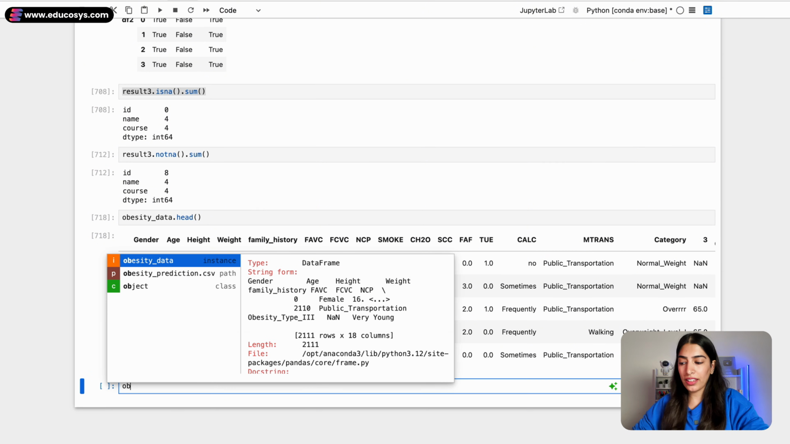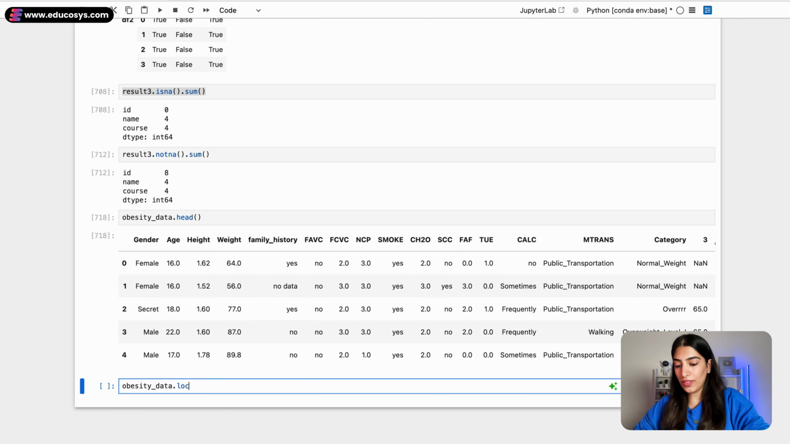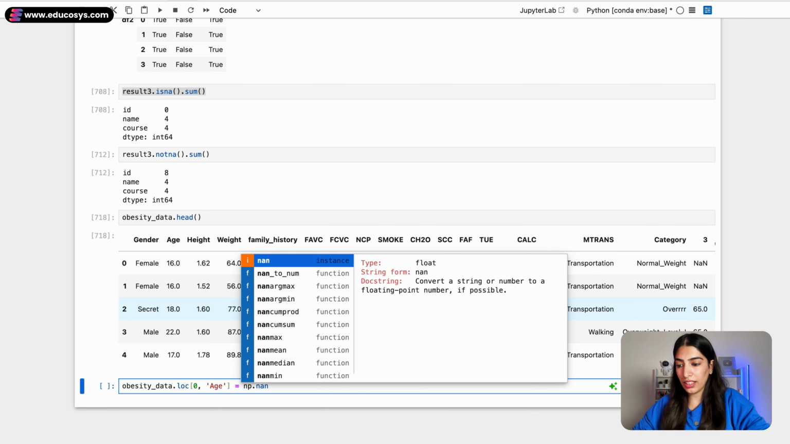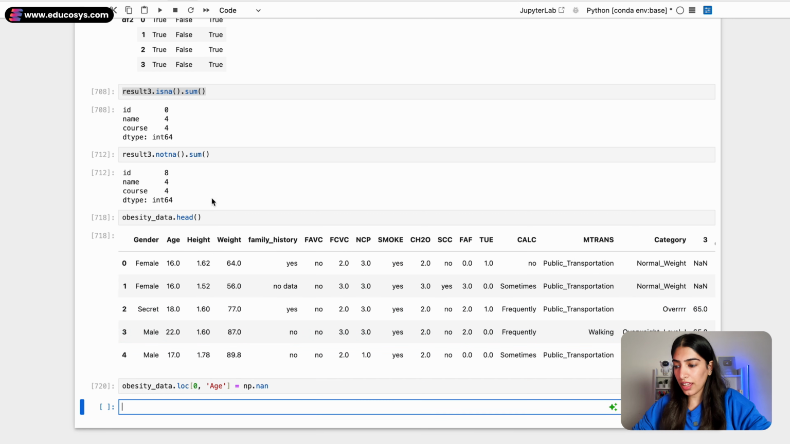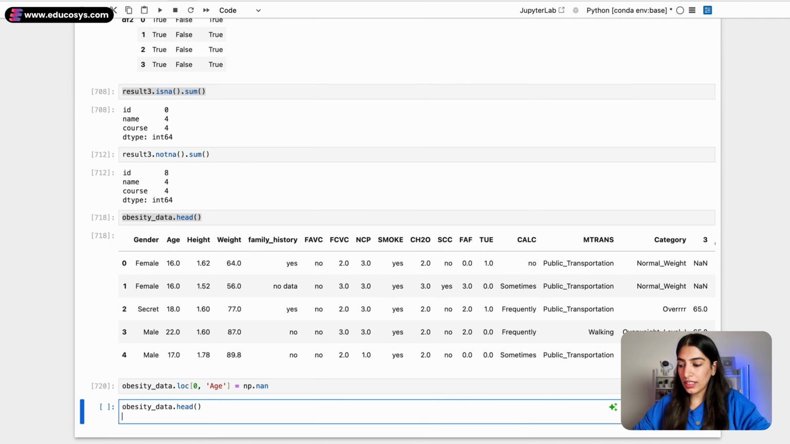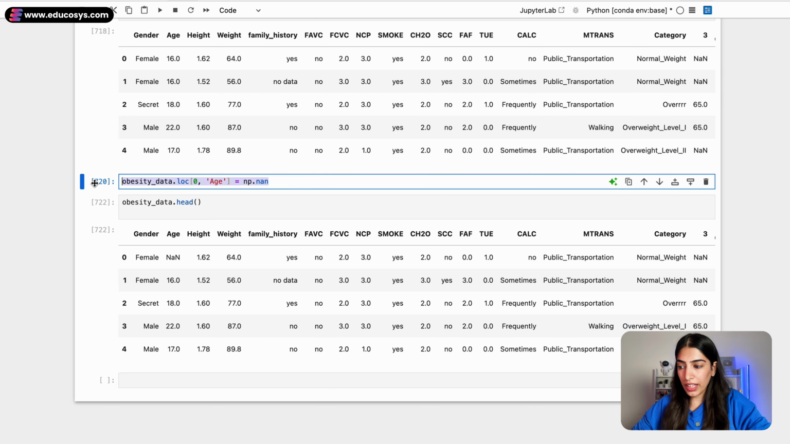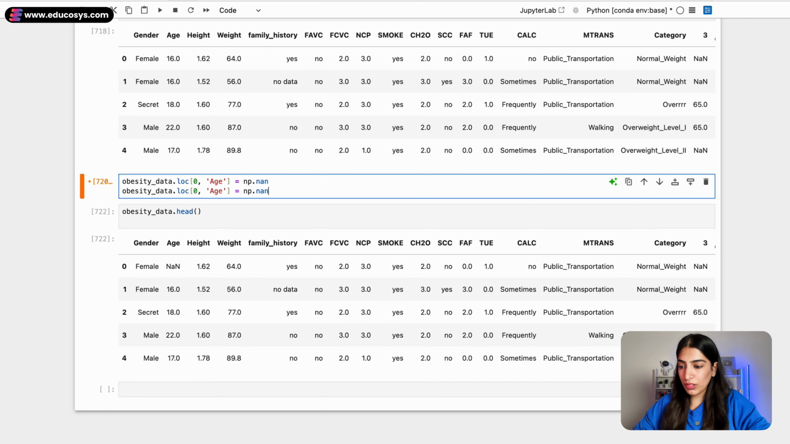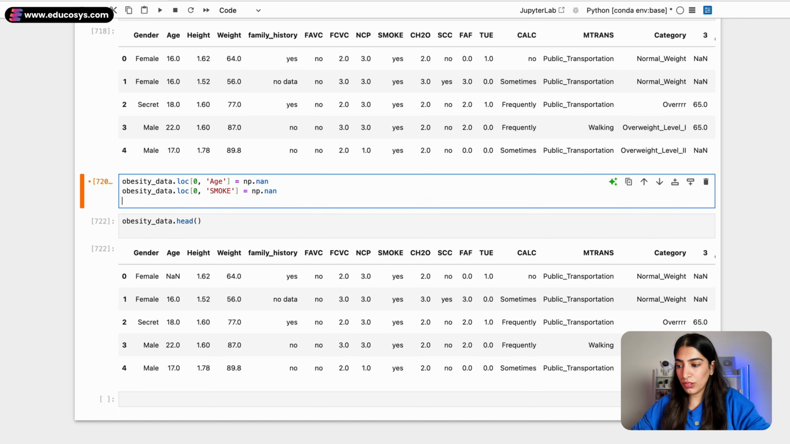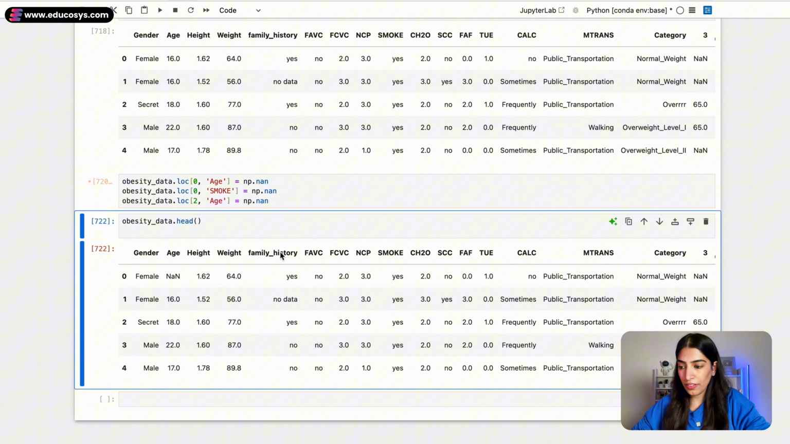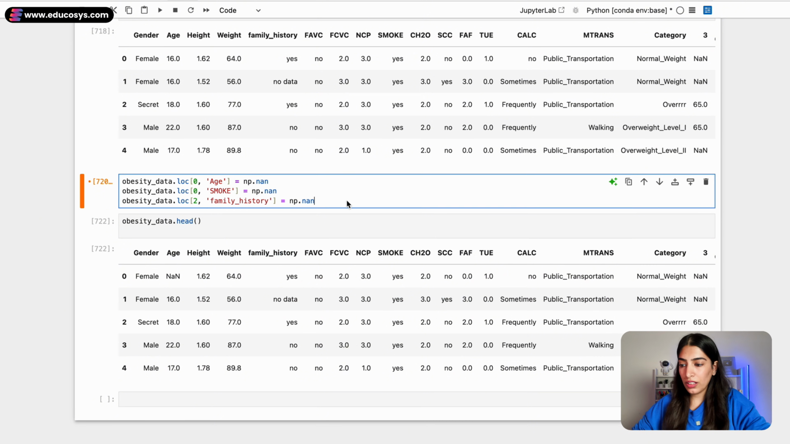Let's do that. We can use loc for that, right? That's why we have learned all of this. Let's put, for the 0th row, suppose age. If I put this as np.nan, that means it's a null value. Now if I print the head again, we can see that there is a null value over here. Similarly, let me put null values in 2, 3 more places. Suppose let's put 0 for the smoke, and for the second row, let's put it for the family history. All right, so let's do this.